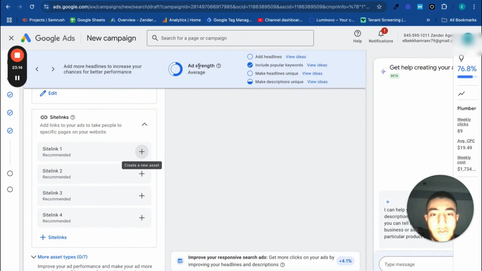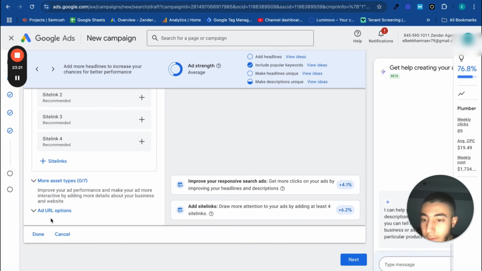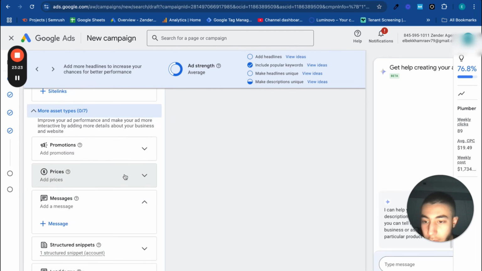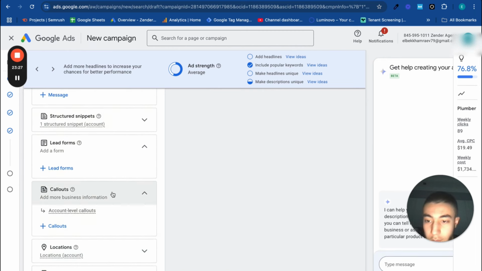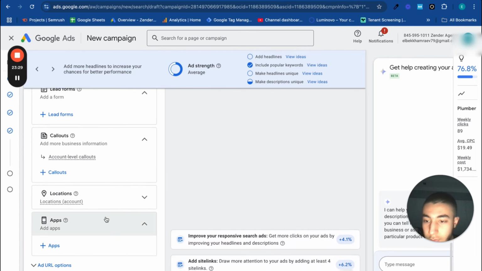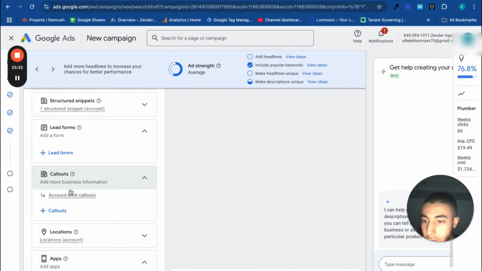Don't look at the ad strength here. We don't care about the site links. We just care about the conversions here. So the next options here, we have prices, messages. They are not relevant, as the main location is going to be added automatically here, and also the callouts option.